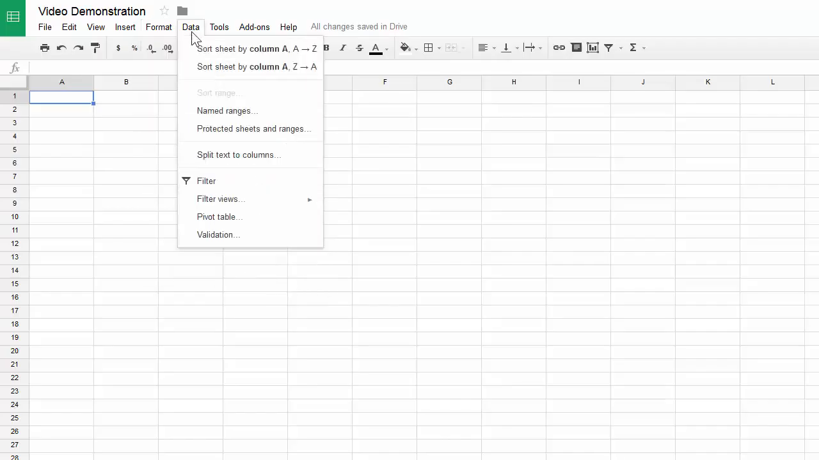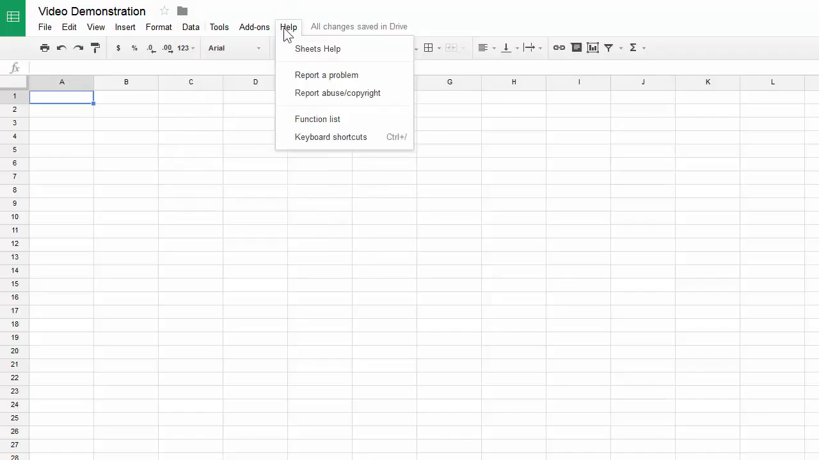The next menu over is your Data menu, and here's where you can alphabetize your data. You also have the option to filter your data. And the last thing I want to point out is this help bar over here. If you're not sure of how to do something in Google Sheets, you can use their help function, and they will provide you with a very clear tutorial on how to do what you're looking for.